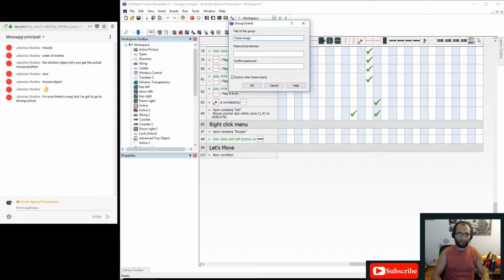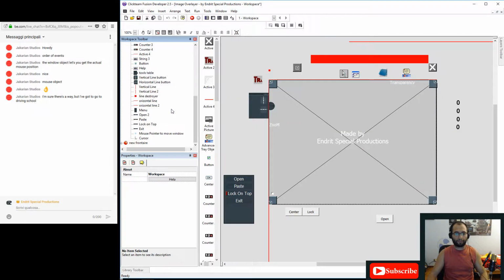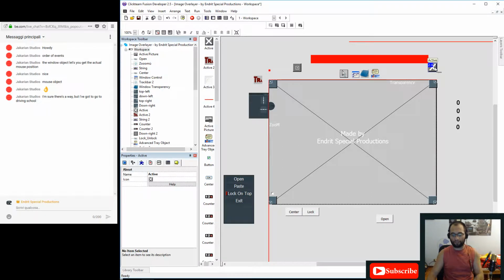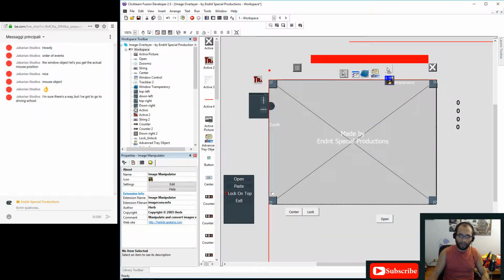Paste image. Image manipulator. Thanks to this piece of software, I can access the clipboard and I can add images from the clipboard thanks to this. So how can I do that? And now we're going to find out.